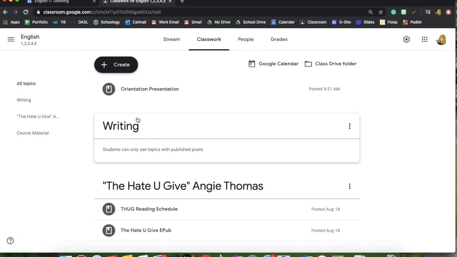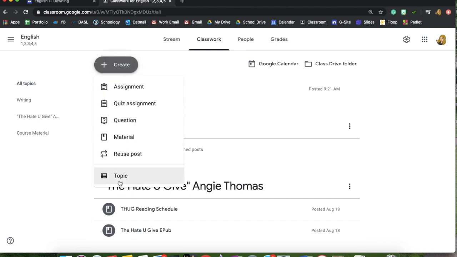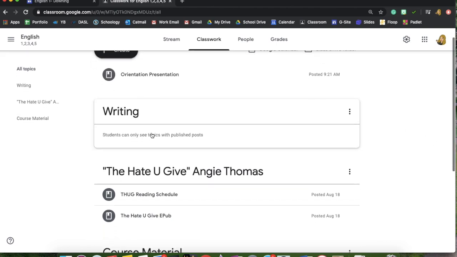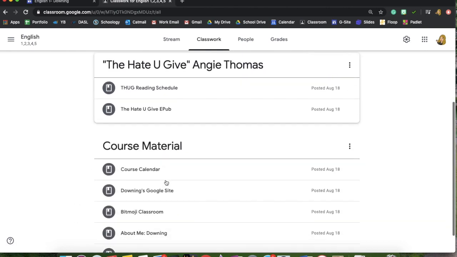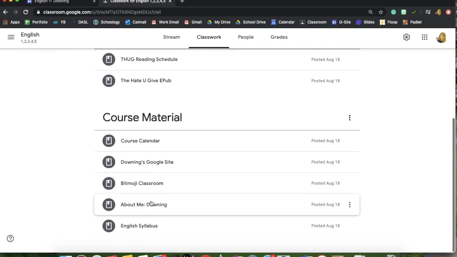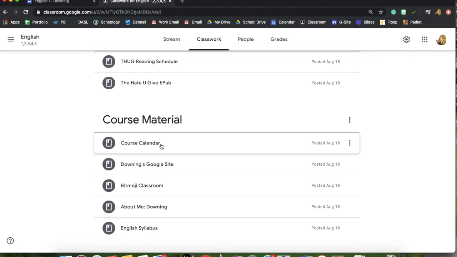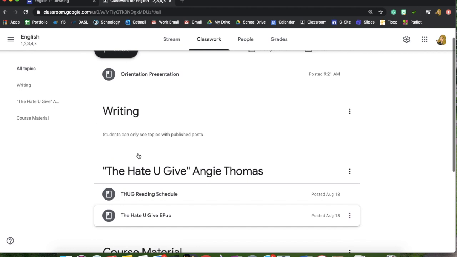From there, this Classwork tab is going to be where you find a lot of the information that you need. The great thing is I try to keep everything organized into folders, or what Google Classroom calls topics. So I'm going to have my topics separated by what we're currently writing, any books we're reading, or any course material. So anything that you might just need off the side, like the course calendar or about me, or my Google Sites is also linked on here if you need it to quickly jump to.